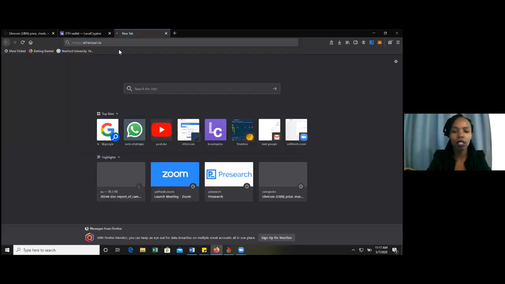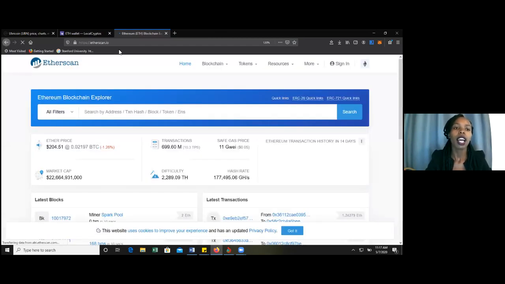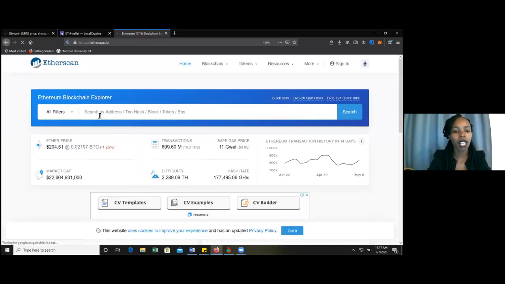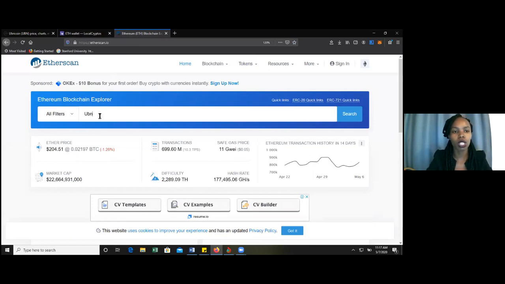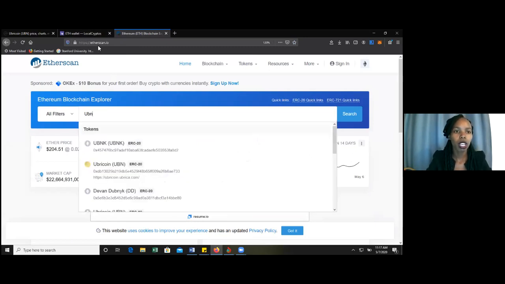After you are done with LocalCryptos.com, you want to proceed to etherscan.io. We said etherscan.io is a website that records everything that has been happening with UBcoin since it was launched. So when you open etherscan.io, you want to search for UBN and wait for the drop-down menu to appear, and then you can click on UBcoin. Don't just go ahead and search, because it's going to give you an error. You want to wait for the drop-down menu to appear, and then you click on UBcoin.